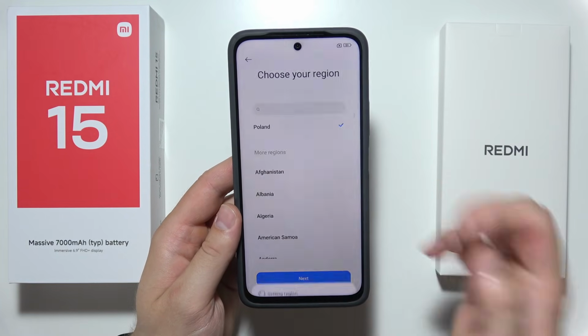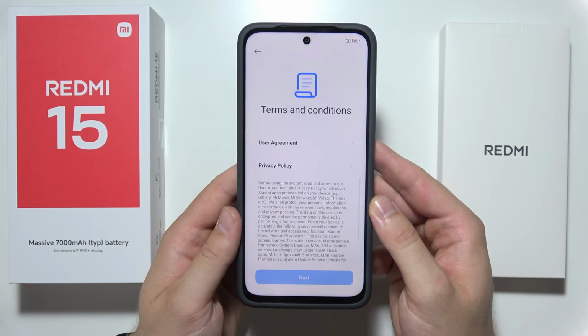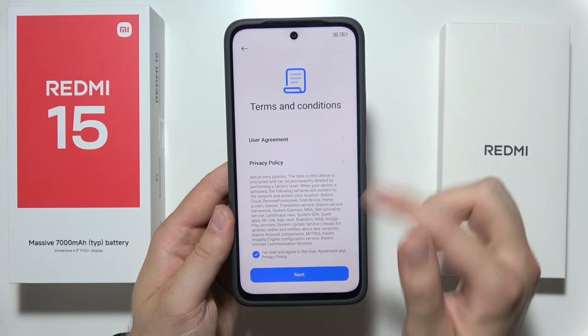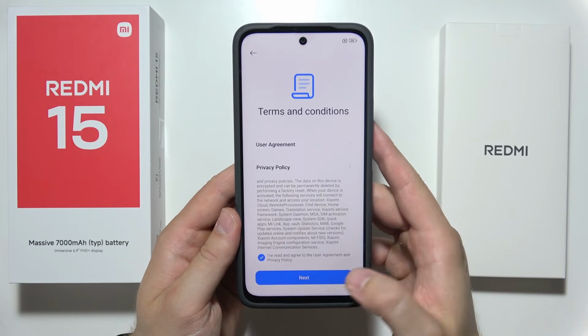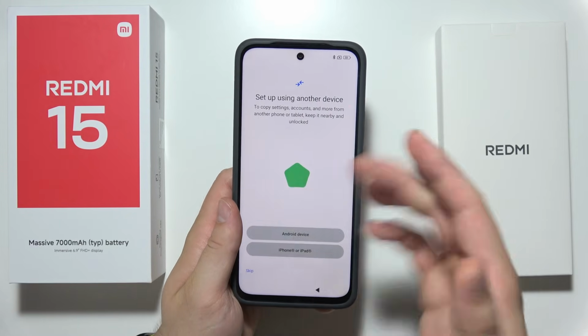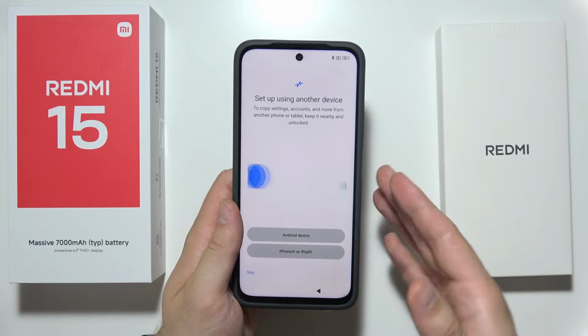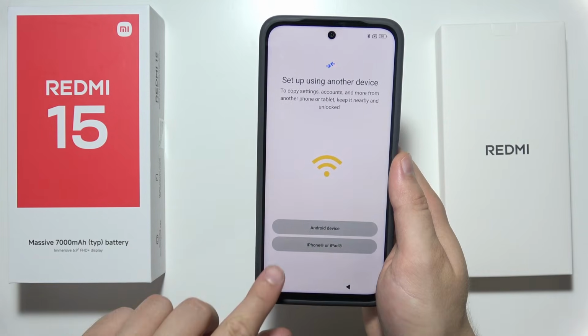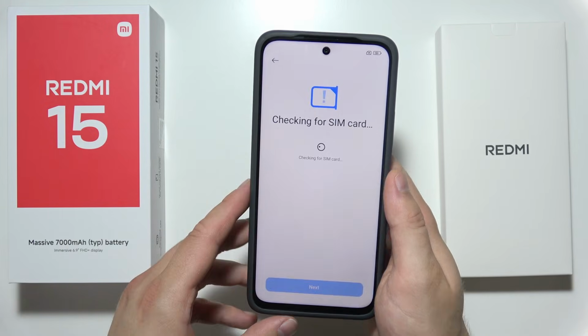I will go with Poland, click next, and over here we got the terms and conditions, so we have to scroll down, accept, and click next again. Over here we can set our device by using other device, so basically we can now transfer data, but I'm not gonna do this. I want to get a quick fresh start. So I'm gonna click skip over here.